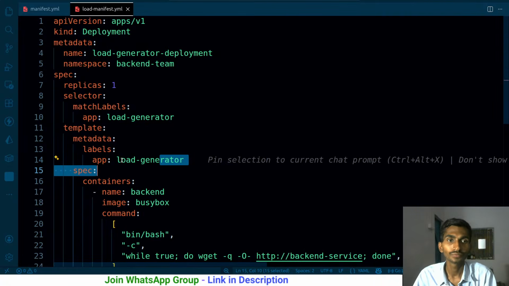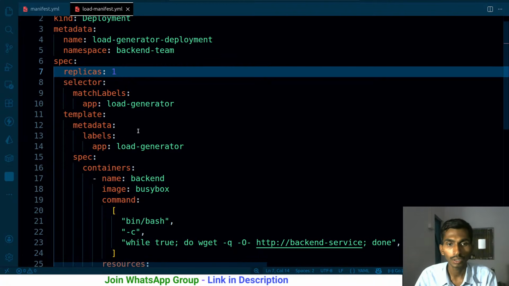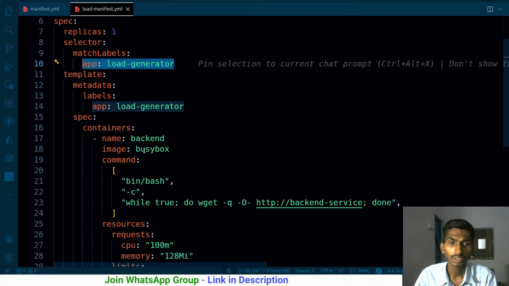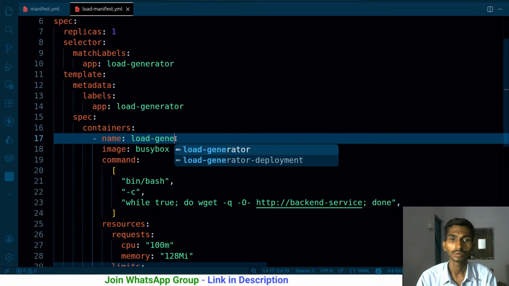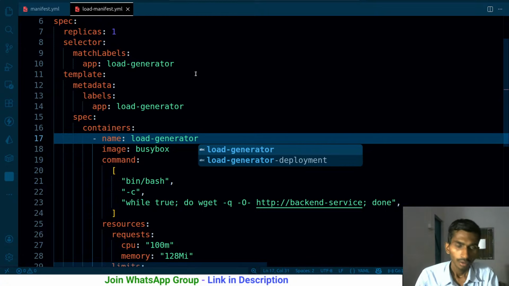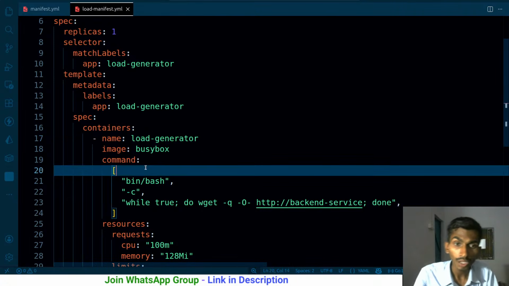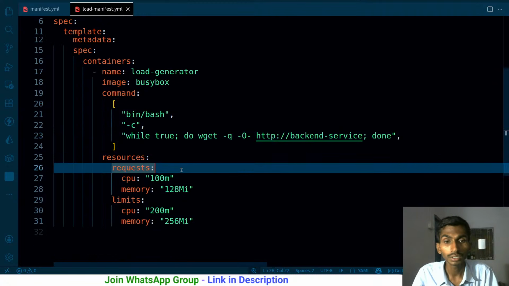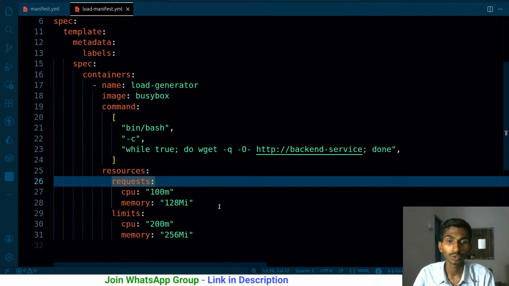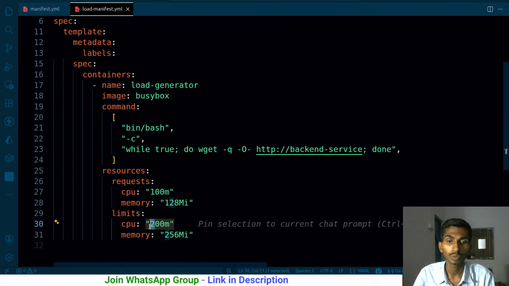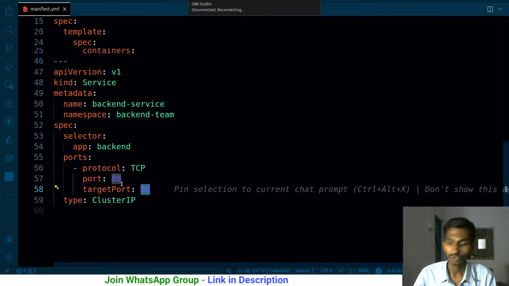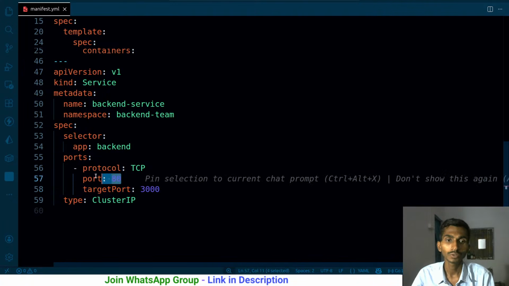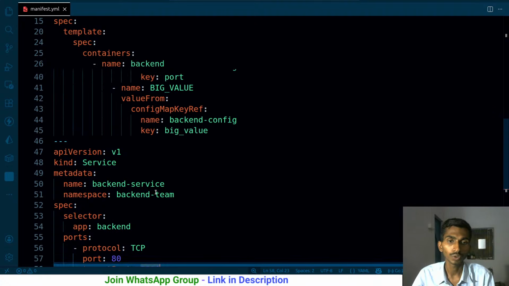This is going to be replicas. I mean, the label for this, and busybox. Load generation busybox. This is the command that it will be running. The request resource. This is how it's going to go. It cannot exceed, it can go up to, okay, let it be 200. And that is it. This is what I want to do. It should be 3000 here. So the service will be getting the request on port 80 and forwarding it to port 3000.